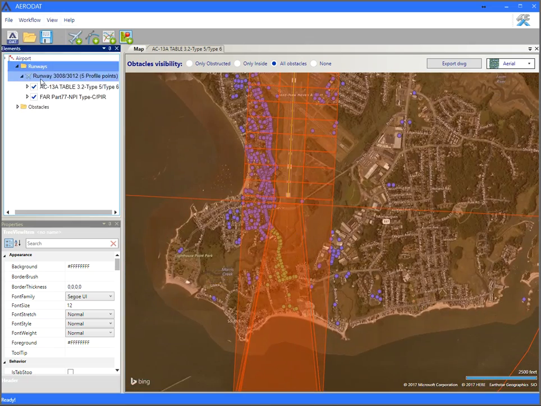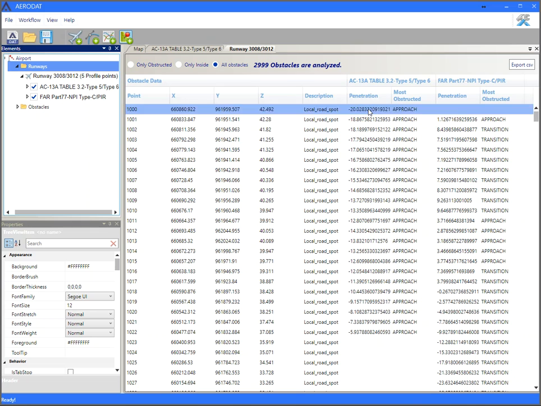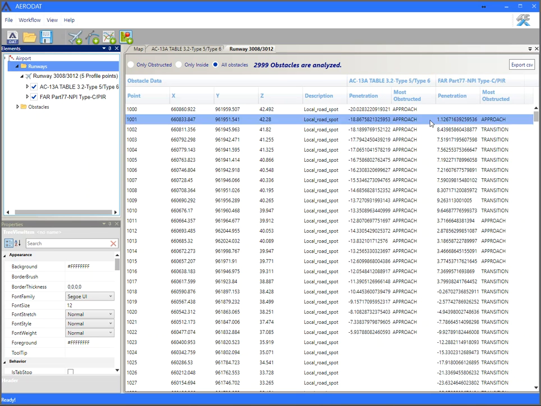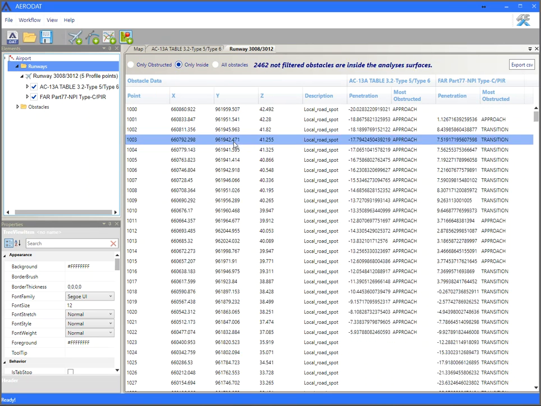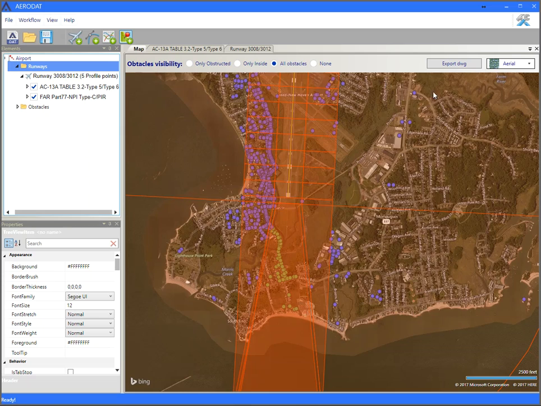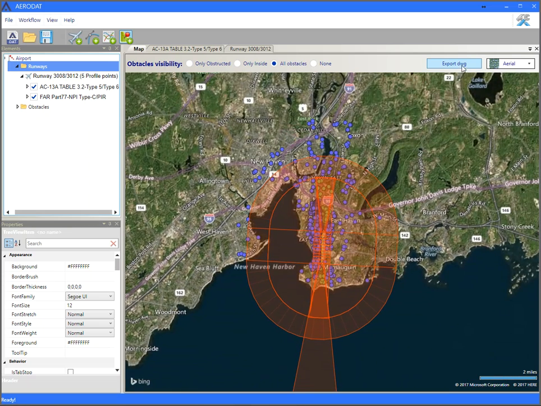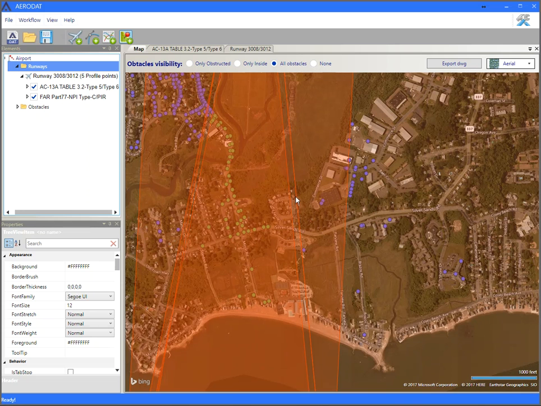Now if we go into the runway and say open data table, what you'll see is it lists the 13A penetrations and the 77 side by side. We can sort them to say, show me only the obstructing ones, or show me only ones that are inside, so you get all the points. And of course, you can save this out from here. You could save this out to a DWG, so you get the surfaces in 3D plus all the points, runway center lines. So it's a very powerful piece of software.